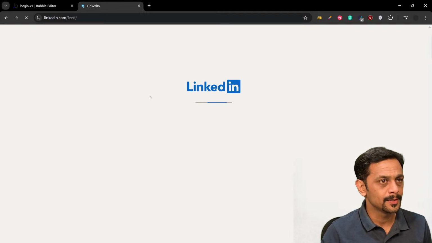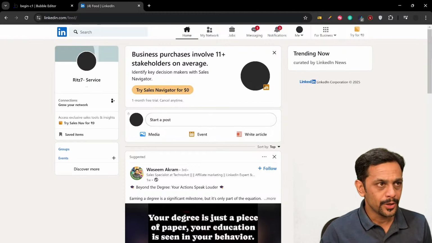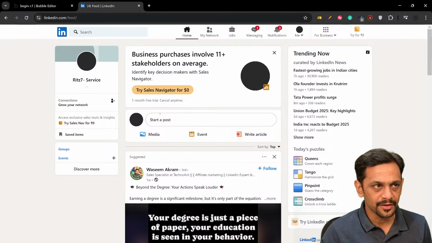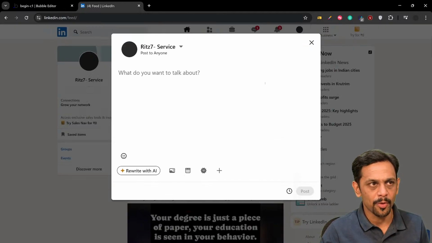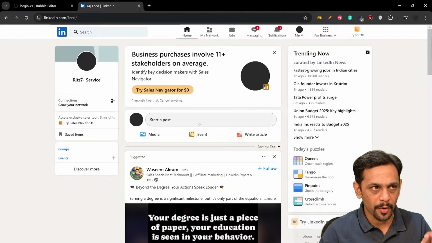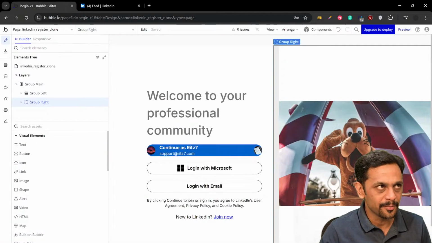I hope I'm logged in. Yes. Okay. So let's first create this particular section here. Not with media, events, and this thing, just to create a post, right? So when I click on this, a pop-up is opening. Let's not worry about the pop-up for now. Let's create it in the input box itself, multi-line input box.